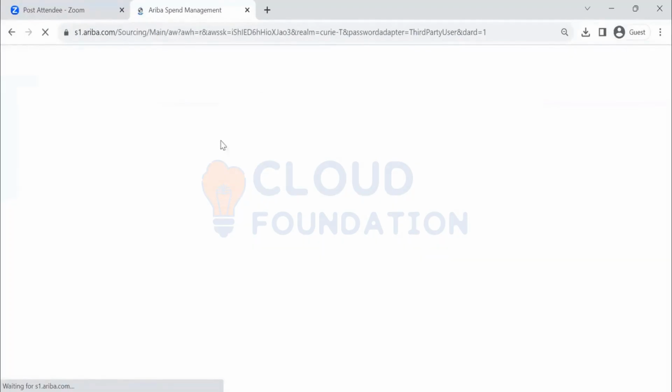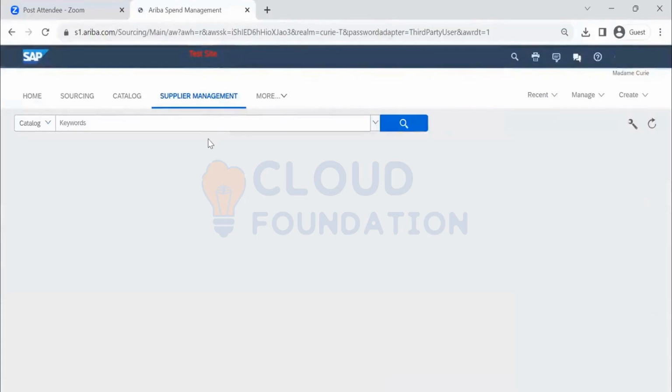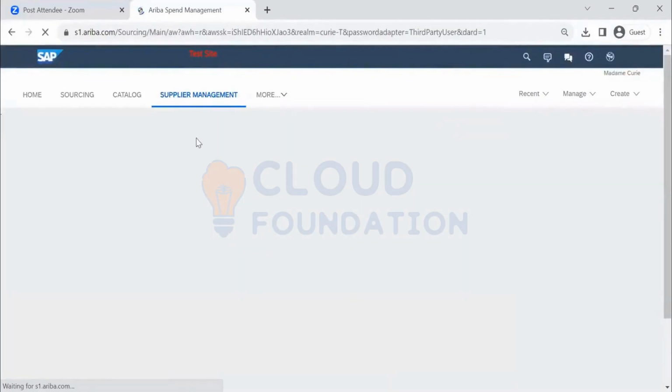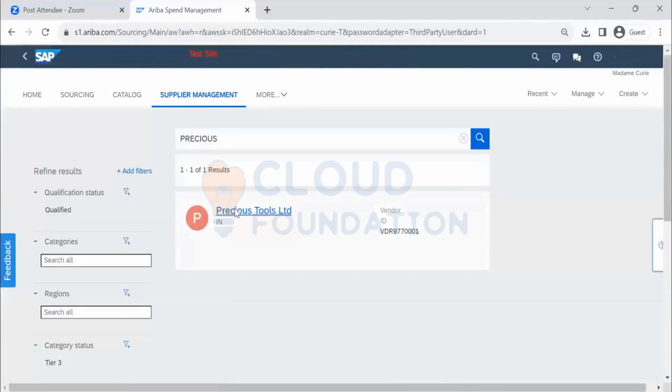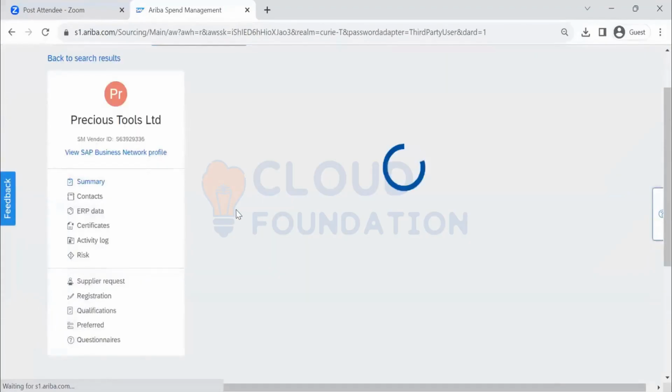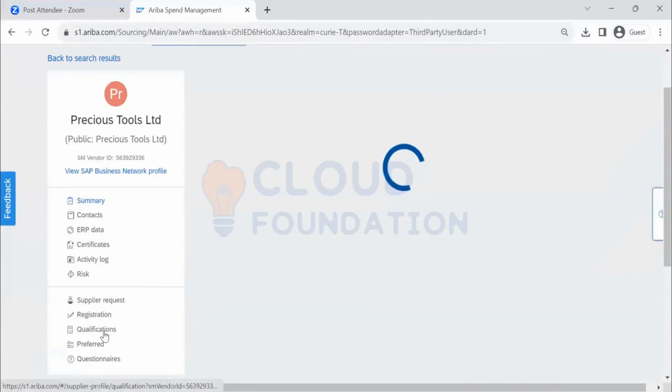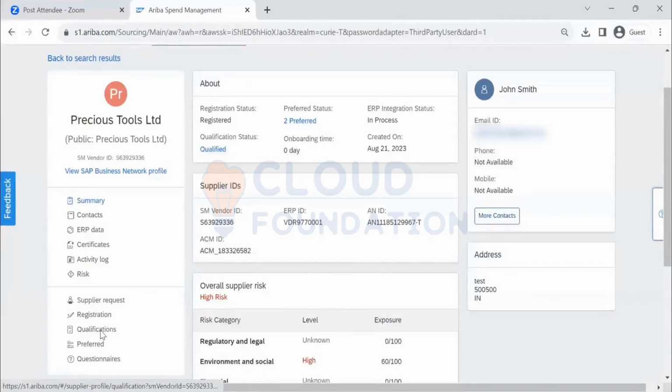I think a disqualification was also performed on that vendor, which is the reason I am unable to make him preferred for USD region. I go to supplier management. Maybe someone did it for testing purposes. Qualification.